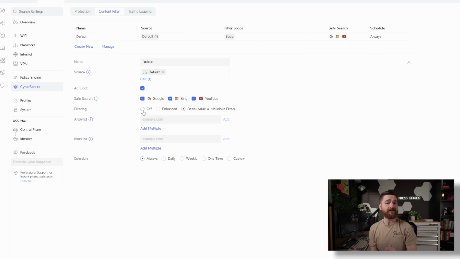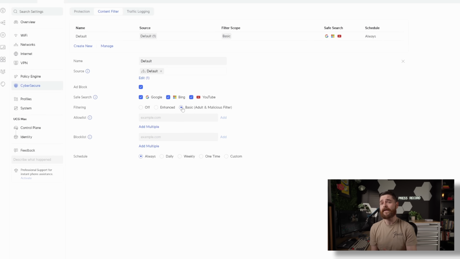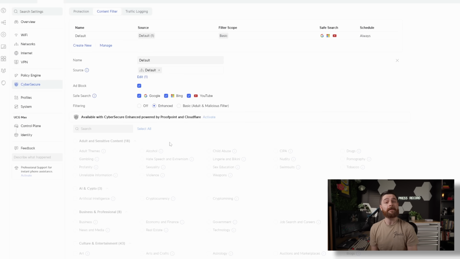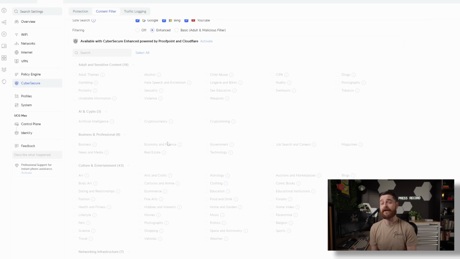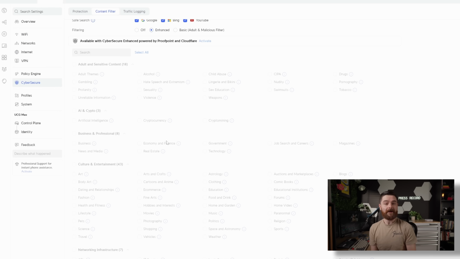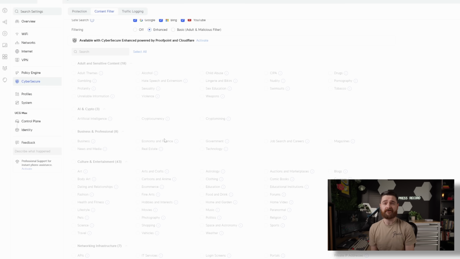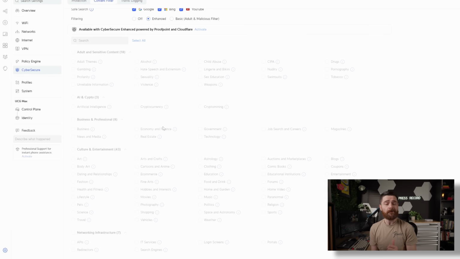This is where you run into a paid limitation. We can either have filtering off or leave it on the basic adult and malicious content filter. If we choose enhanced, we'll be met with a page that's mostly grayed out and tells us that we need to activate our subscription to use it. So right away, you'll see that the free version likely will do an okay job at cutting down on the general adult content and malicious sites. But if you want more control, you'll have to pay for it.